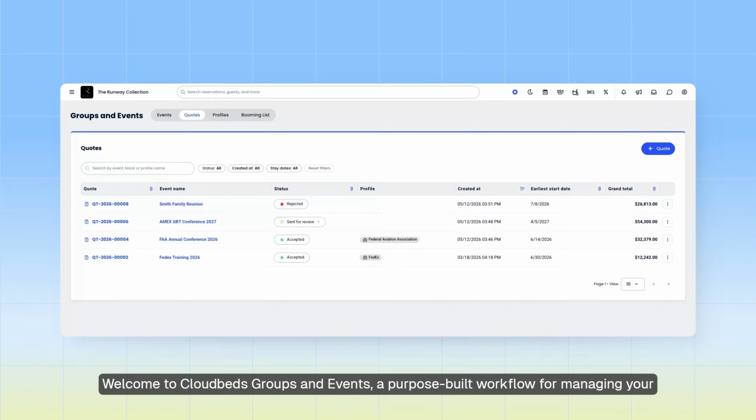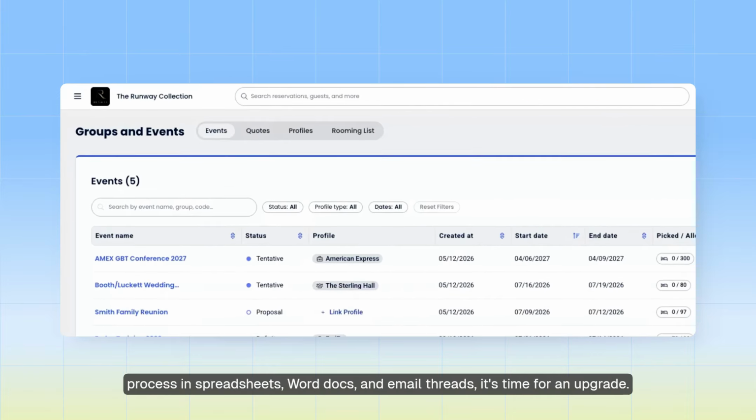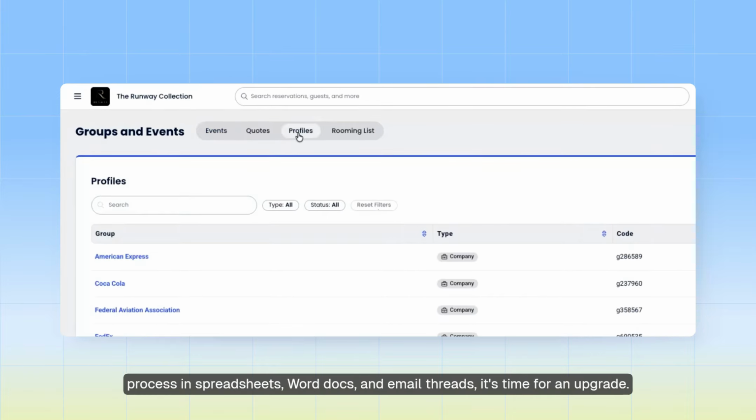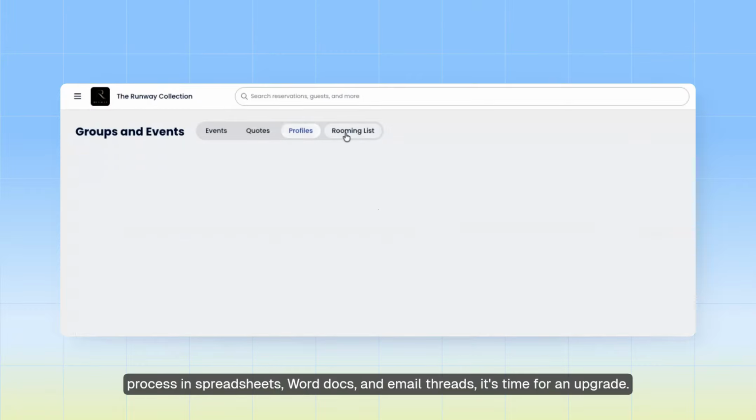Welcome to Cloudbeds Groups and Events, a purpose-built workflow for managing your group business entirely inside your PMS. For most properties, group bookings account for 20 to 60% of total revenue. If you're still handling that process in spreadsheets, Word docs, and email threads, it's time for an upgrade.